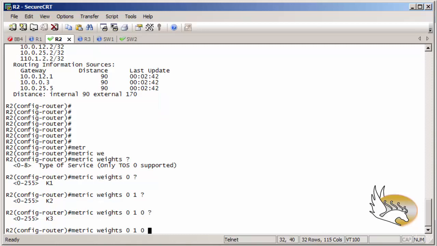The next thing, K3, is delay. So you know that by default delay is used for calculating the metric. So I can type in 1, but if I do not want to add delay to my configuration, I can type in 0. For example, I want to have one route that has a long delay but still works perfectly in my calculation. So I add 0 here so that I won't need to add delay to my configuration.